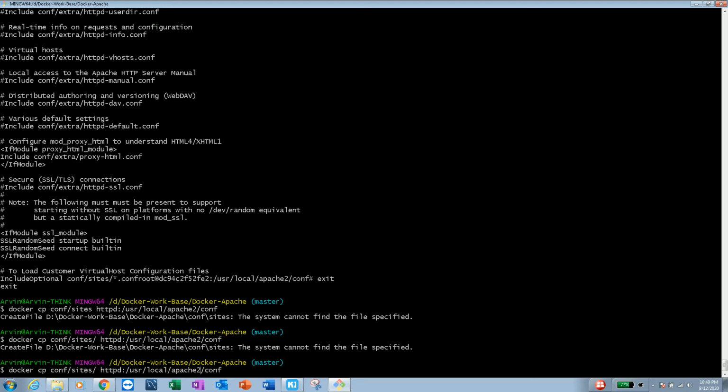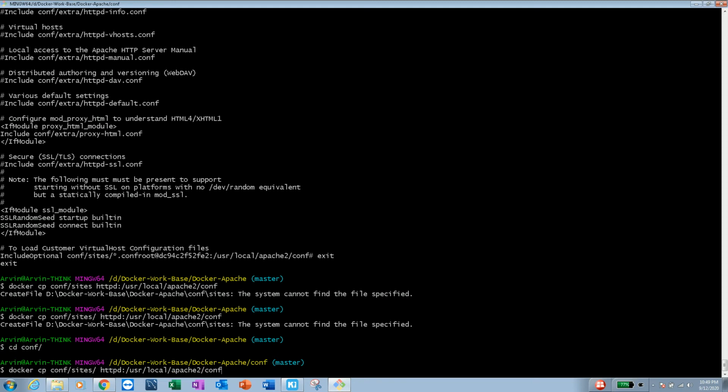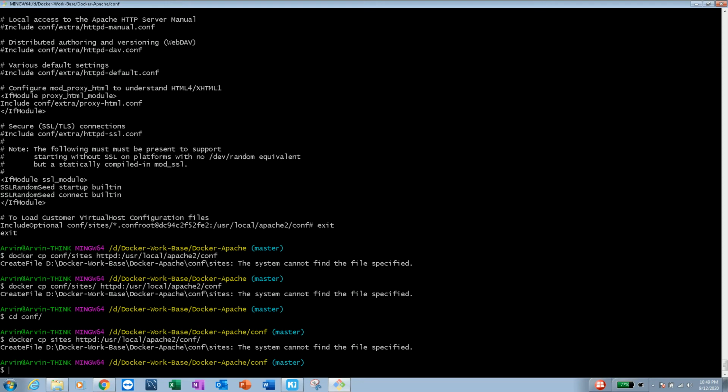Then what are we going to do? We're going to go one more step inside, and see if we can copy this entire folder to here. Oh, it still won't allow me to copy over there, right? But however, Docker says the system cannot find the file specified.